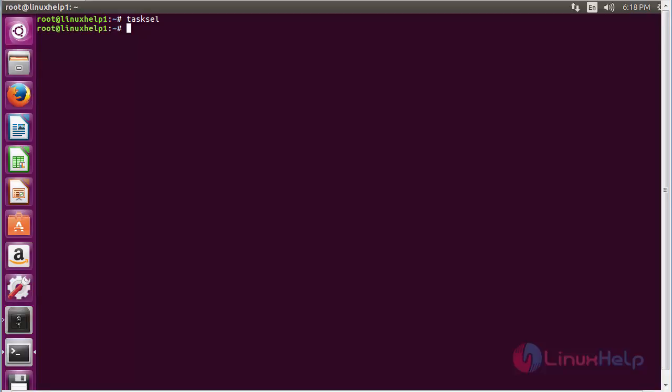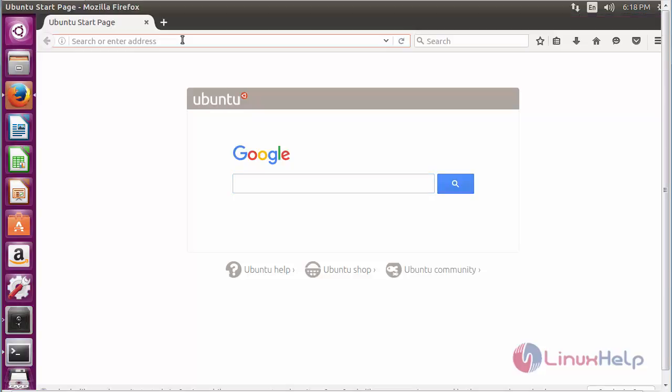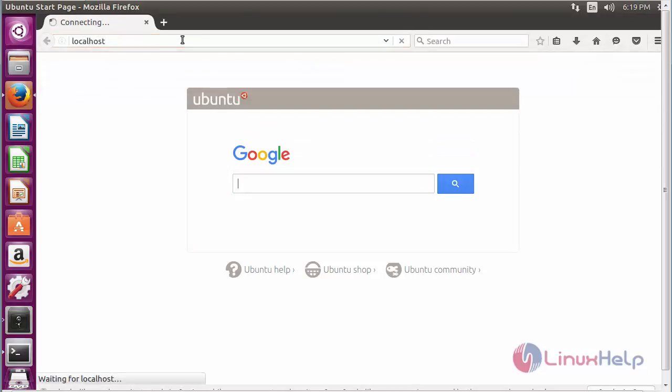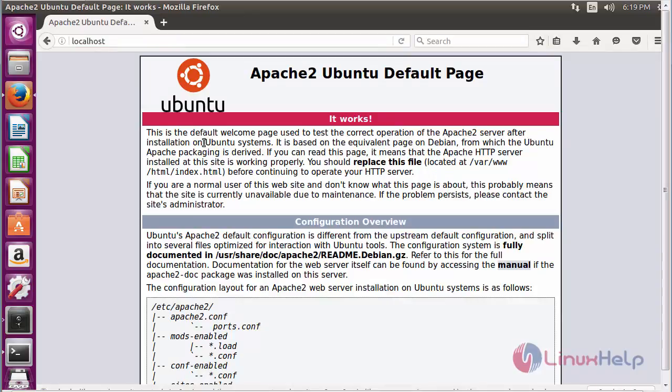First I'm going to check the Apache function. For that, click on the browser. Now type localhost and press enter. Here you can see the default page of Apache. After installing Apache, before the configuration of the web server, you will get the default page of Apache here. Hence Apache is installed.